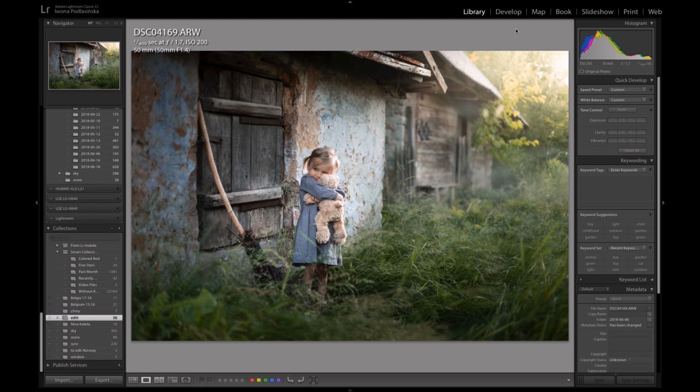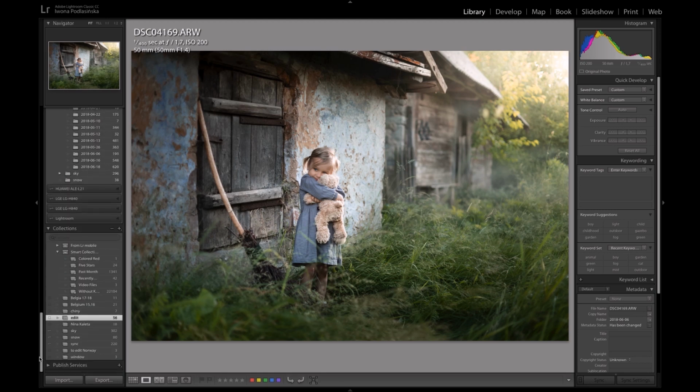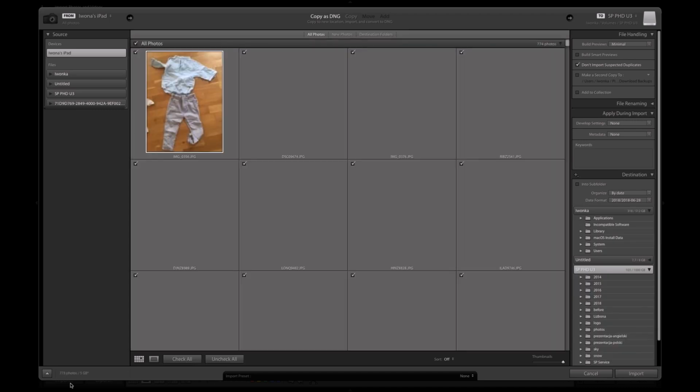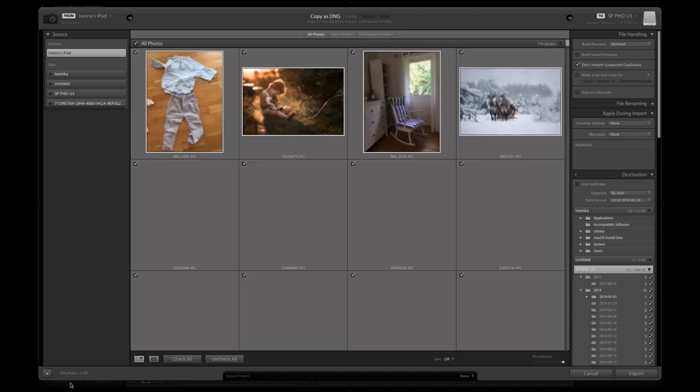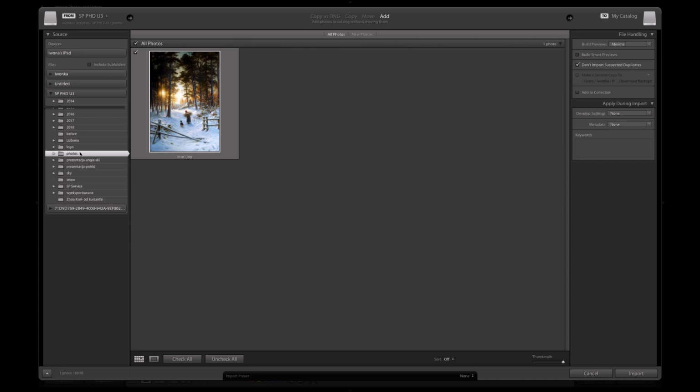So how do you get your photos into the library? You need to click import. It's here in the left bottom corner. Just click import, and it takes you to a window like that. Let's just not import my photos here. This is silly. Okay, now go for photos and let's choose something.